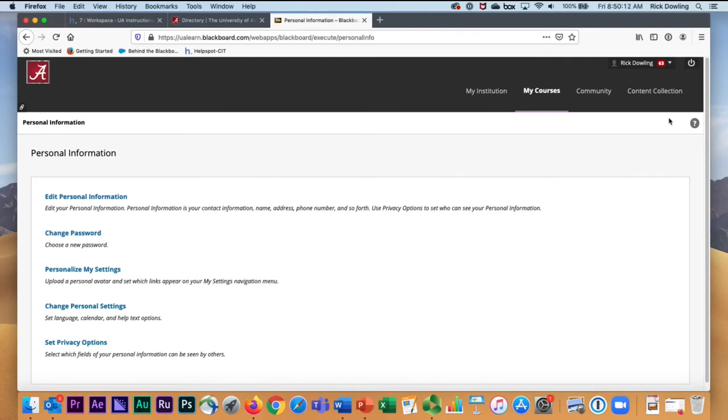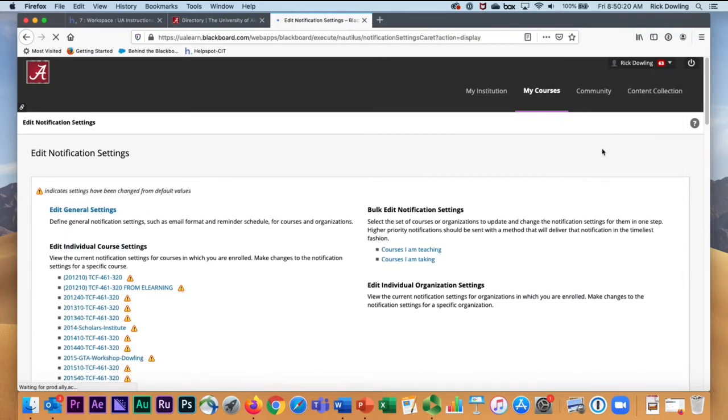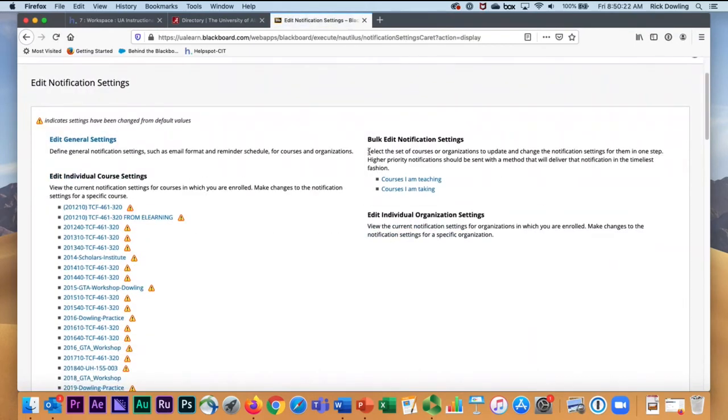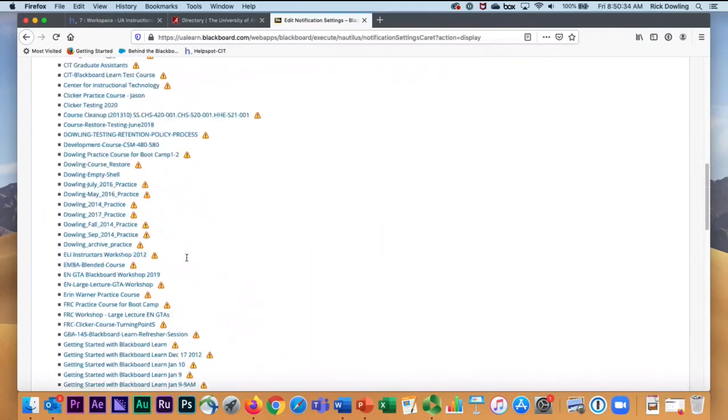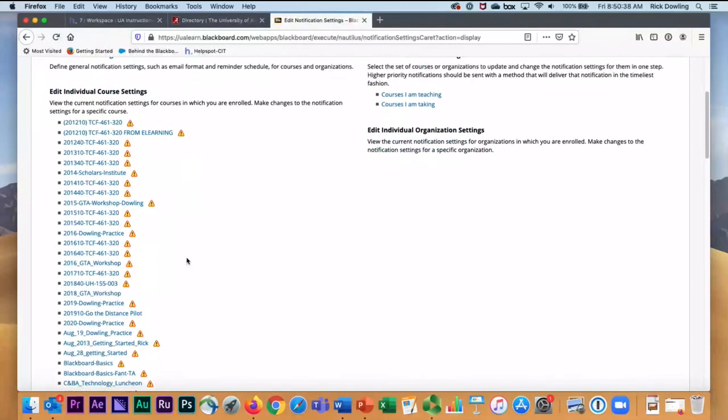So now let's revisit the Global Navigation Center. Go down to Settings again, and let's look at Notification Settings. So what you see here is the Edit Notification Settings page. I can individually modify notification settings for all of my courses. And as you can see, I got a bunch of courses. Every course I've ever had since we started using Blackboard, still here.